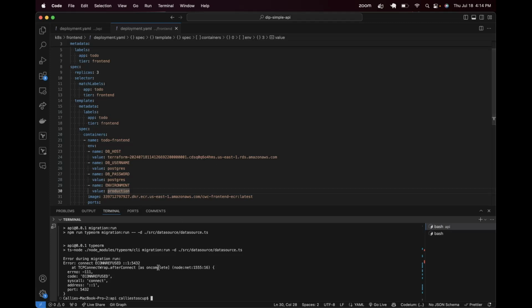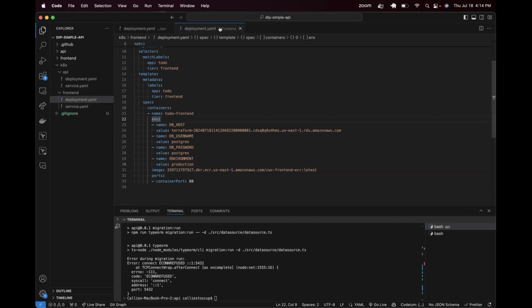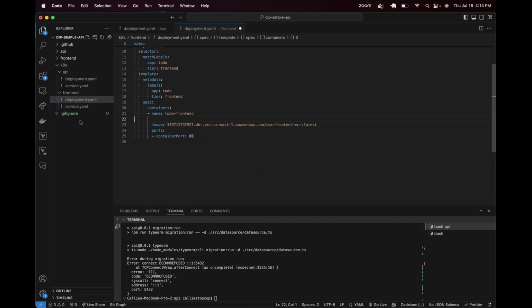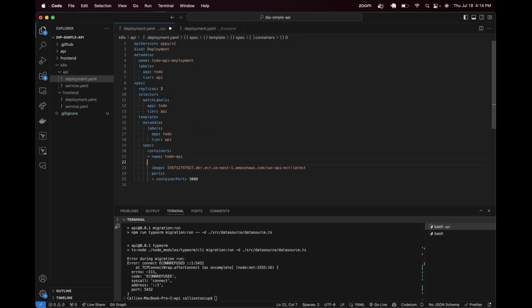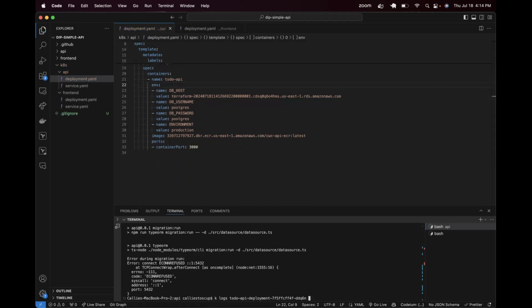Oh, because I'm being ridiculous. And I added these envs to the front end file. Silly me. Did anybody notice that? Message me in Slack if you did. All right, that's better. I was like, wait, why is this not working?